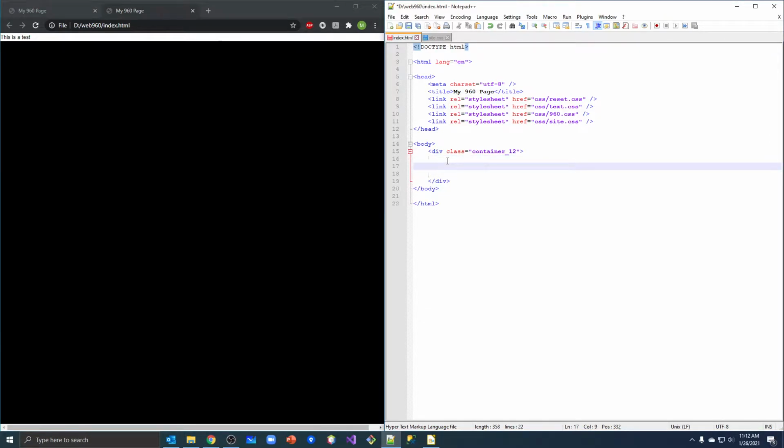Inside my container, I'm going to make a header, and we know we have semantic web. We can do a header like this. Now our header went all the way across, meaning it took 12 columns. So we're going to add a class here. Class equals grid underscore 12. Anytime you want to make something all 12 columns, you use grid underscore 12.